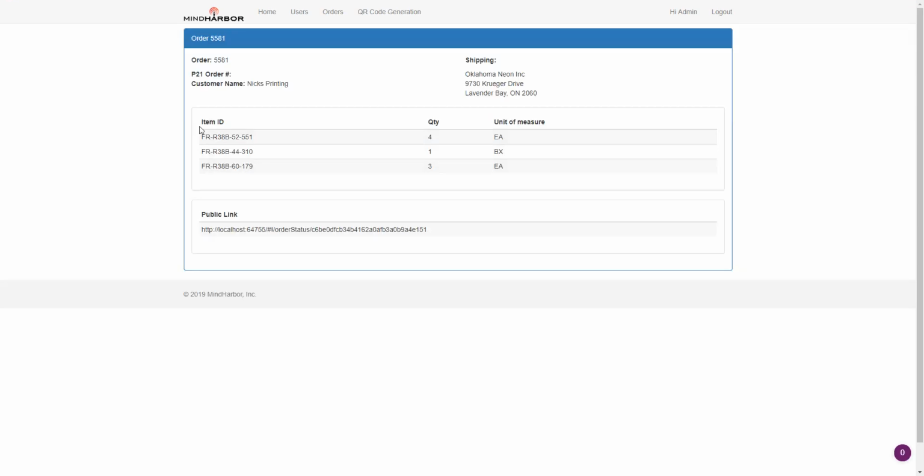If you remember back when we ordered these items, you'll see the item ID, the quantity, and the unit of measure that was ordered, along with the shipping information, who it's for, and if there's a P21 order number. If this is publicly accessible to the users, they can view the actual order status by this link. When the customer has placed the order, they'll receive an email with this link. They can click on the link and it'll take them to a screen very similar to this. They can look at the order and then see what the status is.